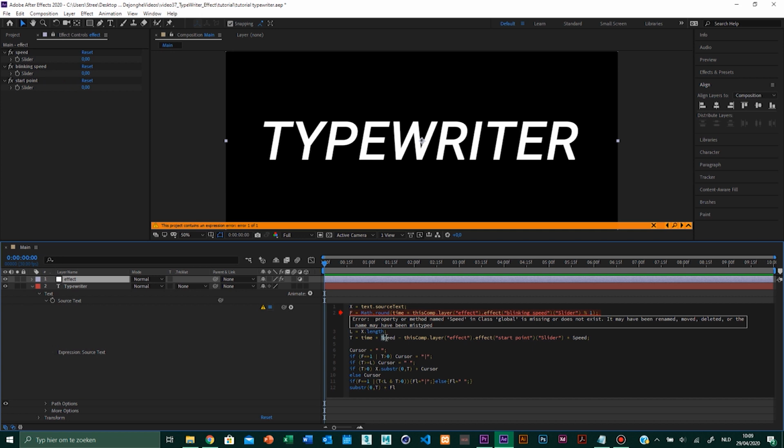You'll need to repeat the step two times because there are two speed variables in this expression, so just copy what I do. Okay, so as you will see, the error has gone away. This is because we changed all the variables to the parent effect link.